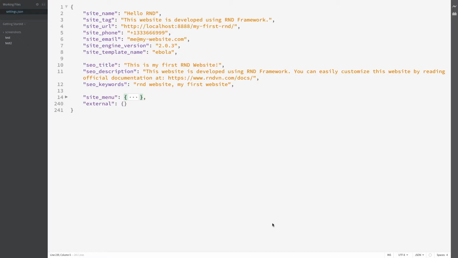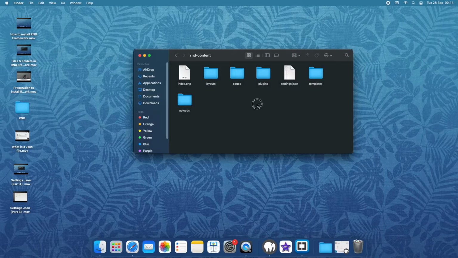Hi guys, this video is specially about understanding the site menu in the RND framework. In a previous video I explained the site menu in short. It's a short version, I hope. So in this video I will explain more deeply, especially for pro developers, so they can understand more about the site menu. If you don't know where to find your site menu, again I will explain.